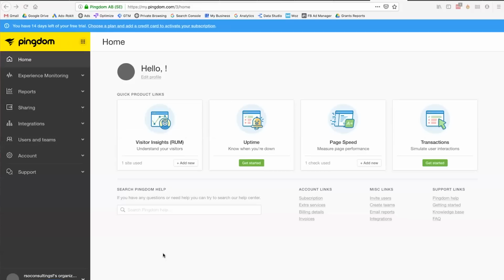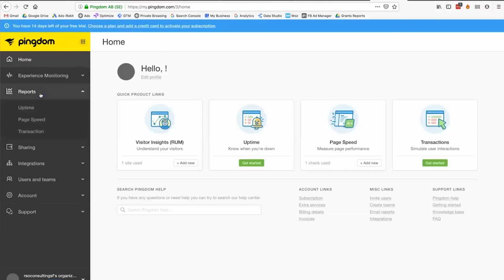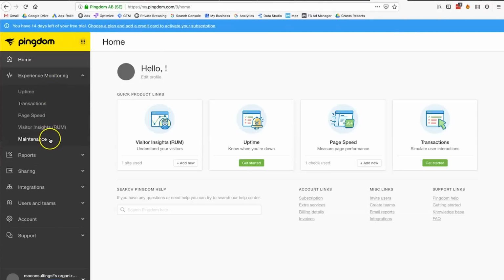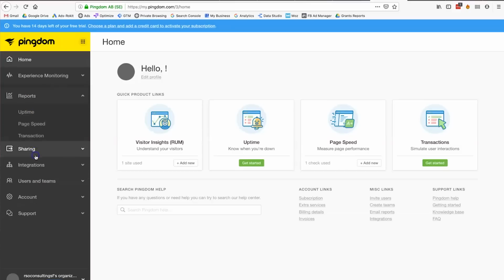Another tool you could use is Pingdom. You can set up a free trial here. It's good for 14 days, and it allows you to look at page speed. It also allows you to monitor the site itself in terms of visitors, maintenance, etc. So you can use Pingdom as well. However, it's only a 14-day free trial, but it does give you some good insights into SEO.